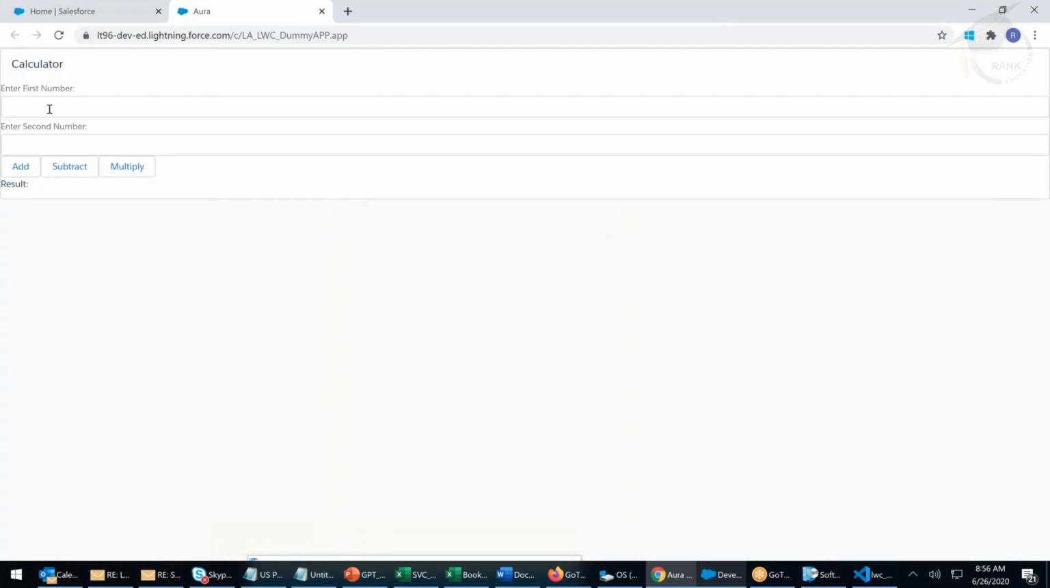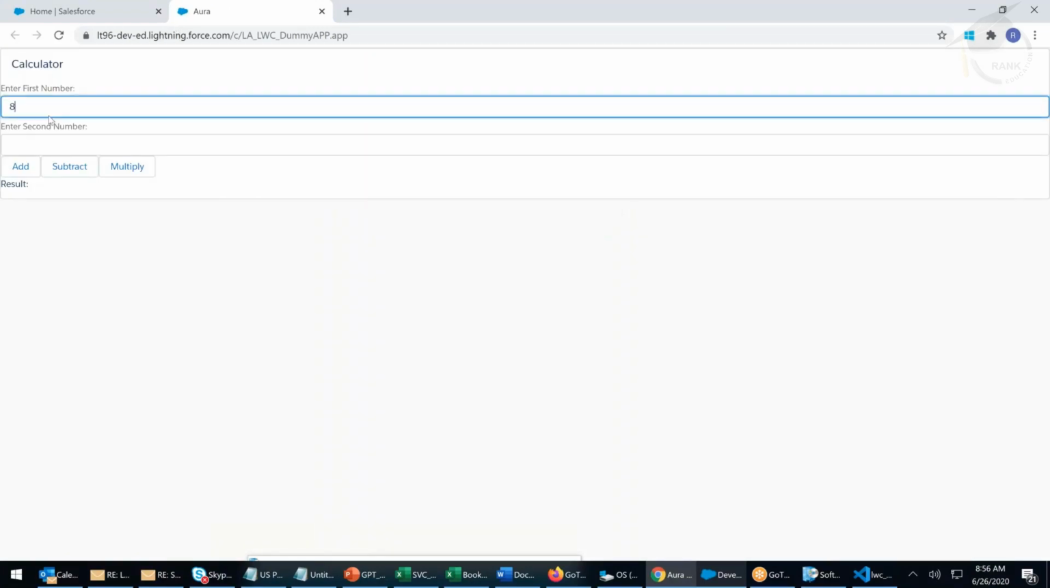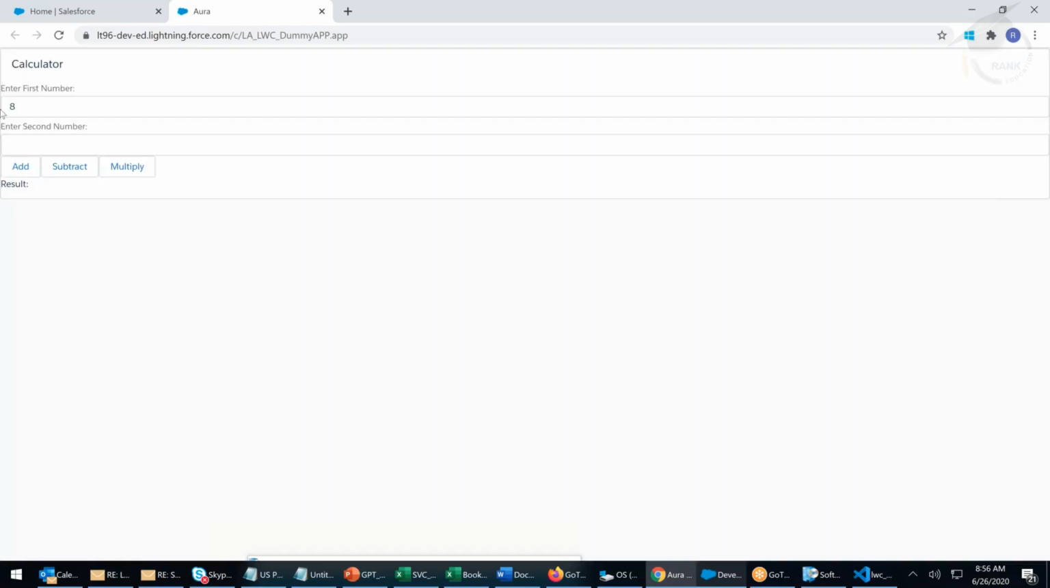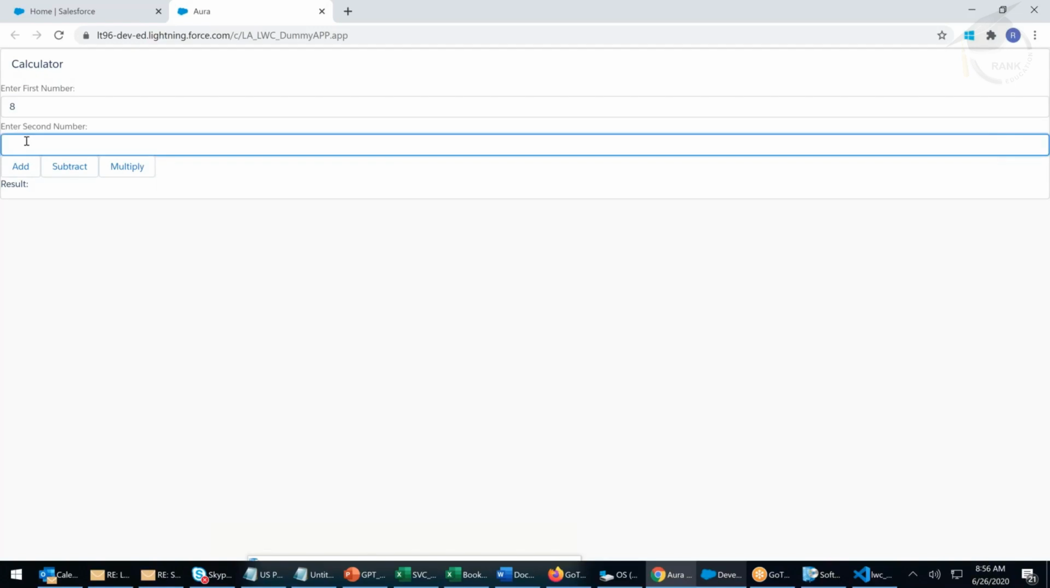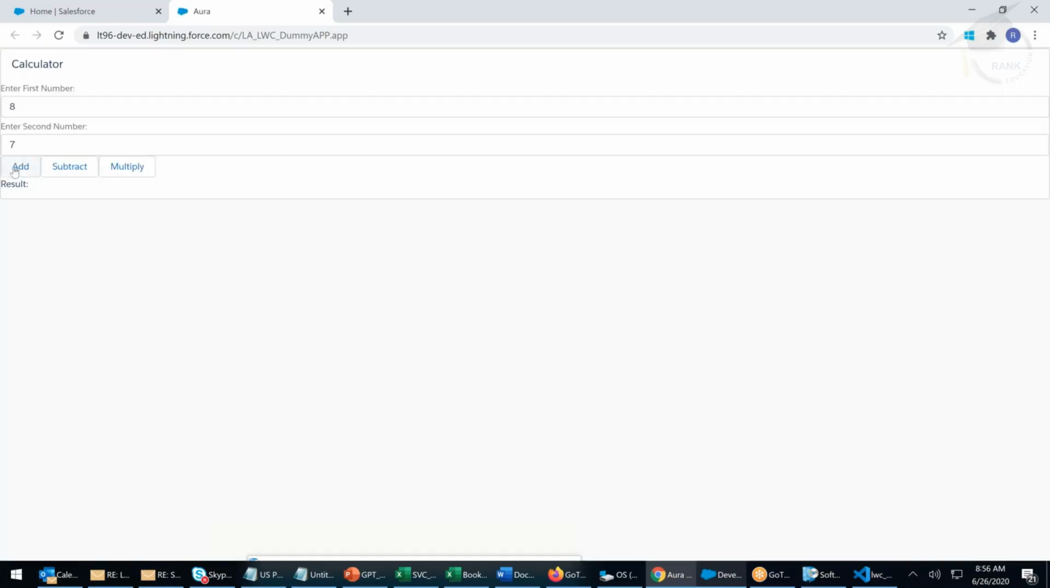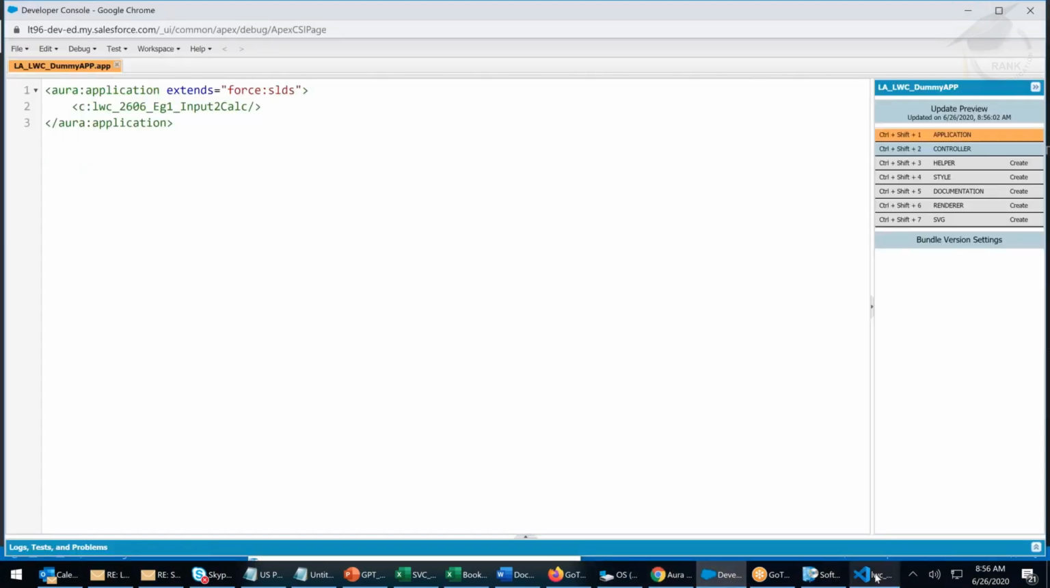See, there are two. Enter the first 8. Okay, we will have a problem. Don't worry, it's a read-only property. We'll have 8. Here, 7. Right? And as soon as I click on add, the system should show me the result here. If I click on subtract, it should show me subtract. If I click on multiply, it should show me the multiplication. Right? Simple one I'm doing. Now let's go to the programming back.